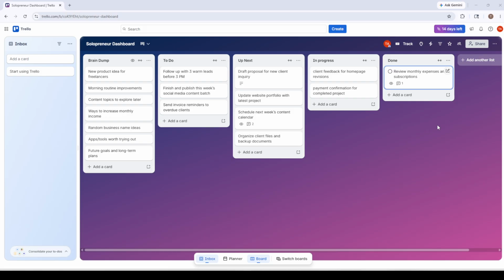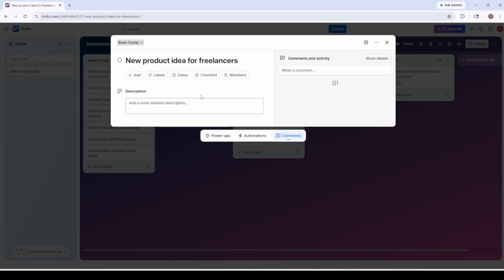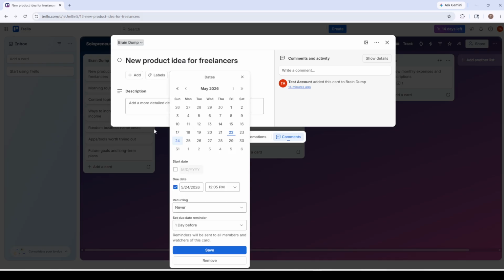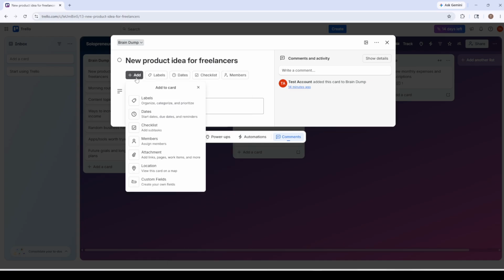Now, let's turn each task into a complete workspace by optimizing individual cards. Open a card and add checklists to break large, fuzzy goals into small, actionable steps you can actually finish. Set due dates to lock in deadlines and opt in for email or browser reminders so nothing sneaks up on you. Use attachments to store contracts, documents, or reference links right on the card, keeping context a click away.